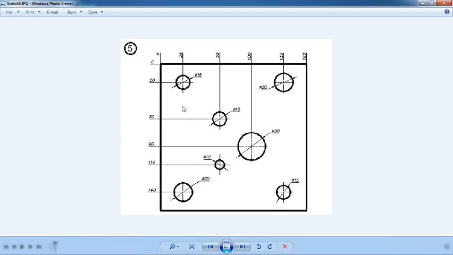So what about the next dimension? From here to here it is 140. This is ordinate dimension. Ordinate dimension means from one origin point all the dimensions are defined. So when you get this kind of drawing, you have to say that this is mentioned by ordinate dimension. One origin is chosen and from there all the dimensions are defined. So here 140 and 135.